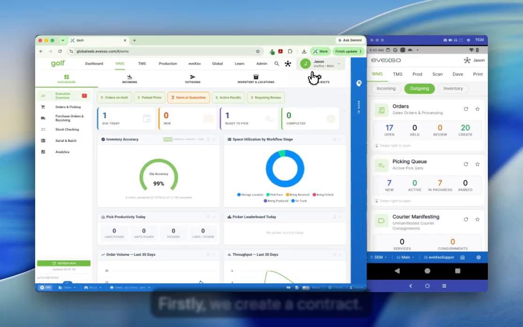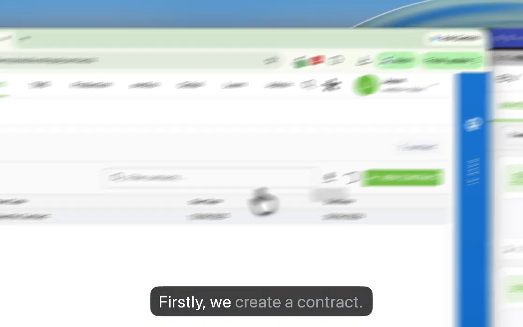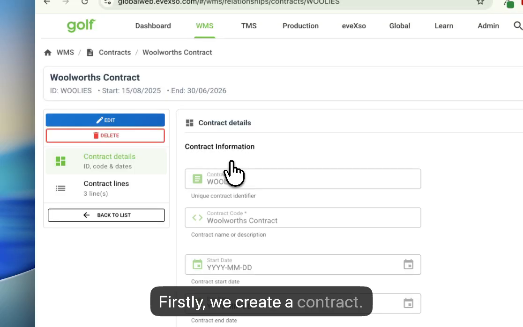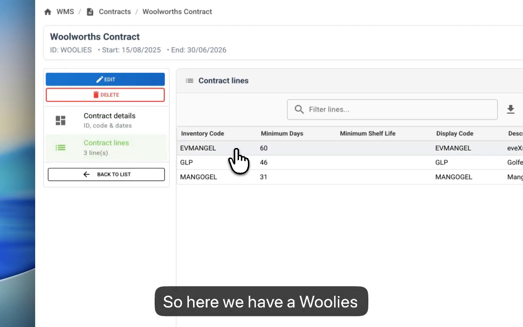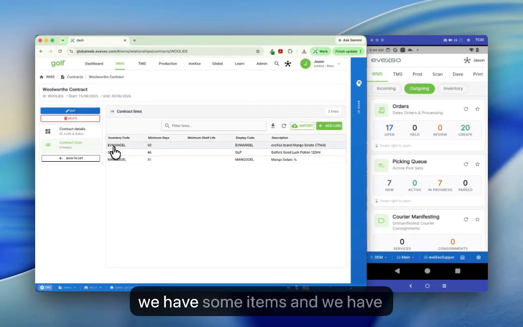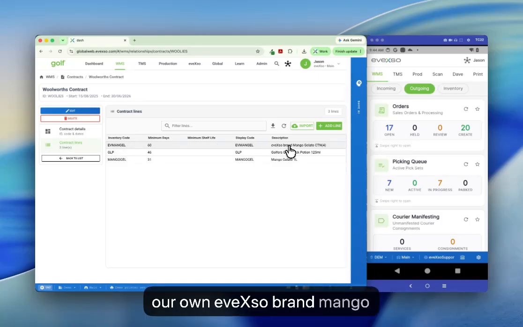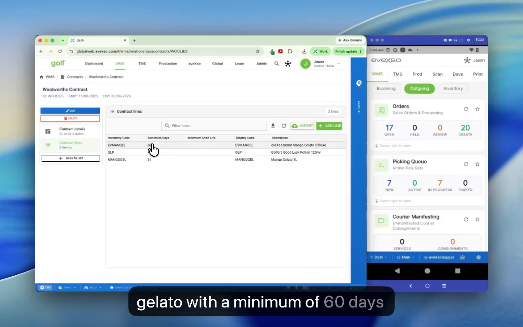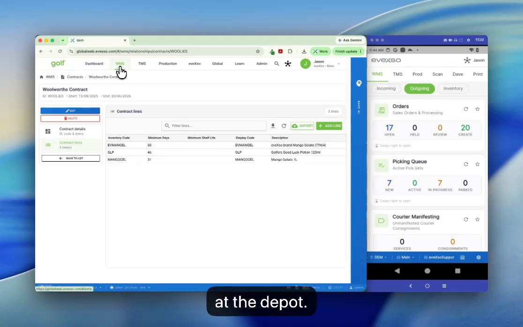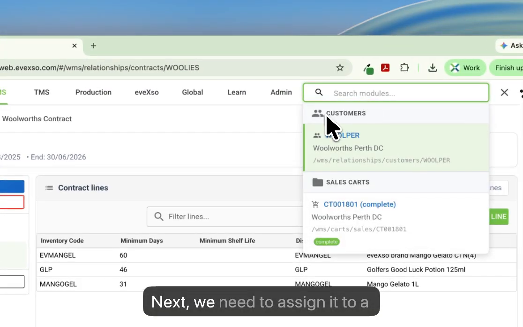Firstly, we create a contract. So here we have a Woolies contract, and within that contract we have some items, and we have our own Avexo brand mango gelato with a minimum of 60 days code. That means the product needs to have 60 days expiry still left on it when it arrives at the depot. Next, we need to assign it to a customer.